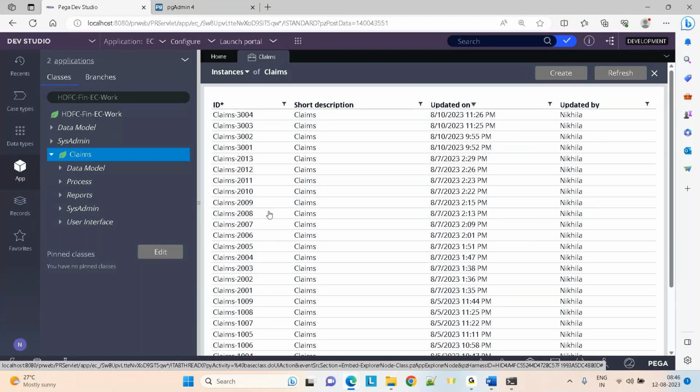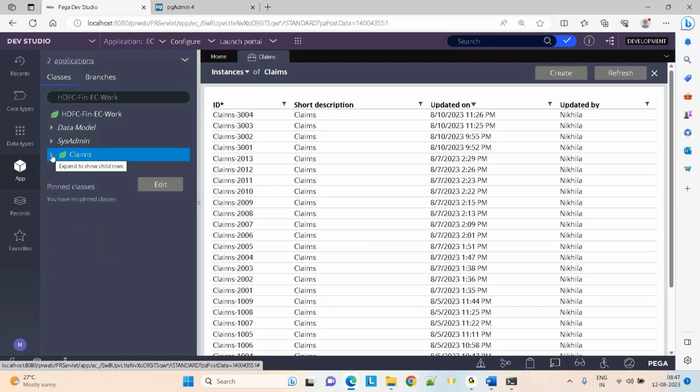Okay. Now we are going to create a data class in your project. Then you will understand the difference between them.